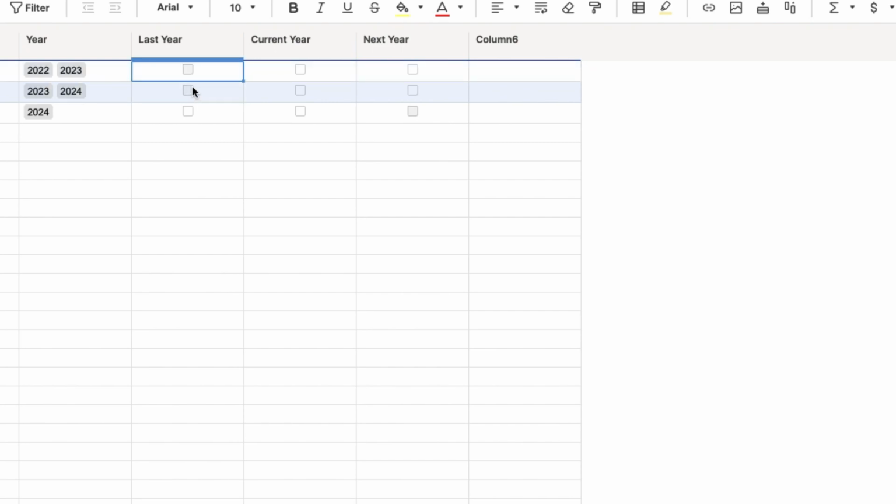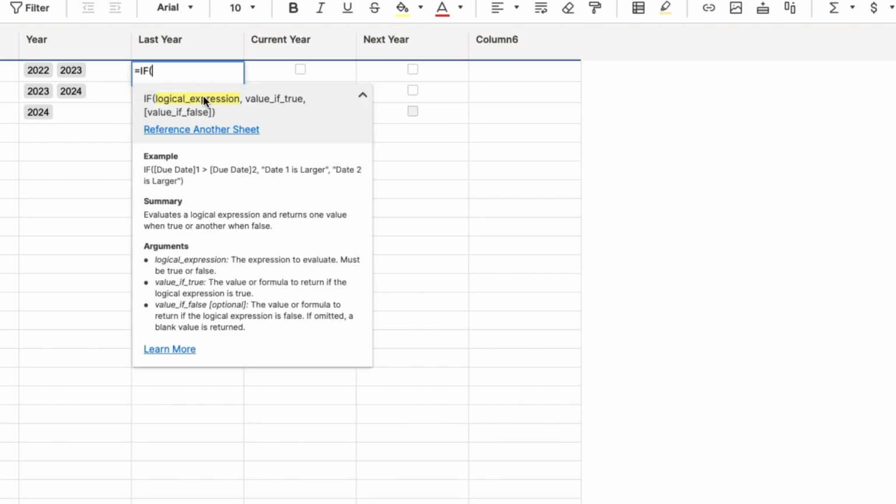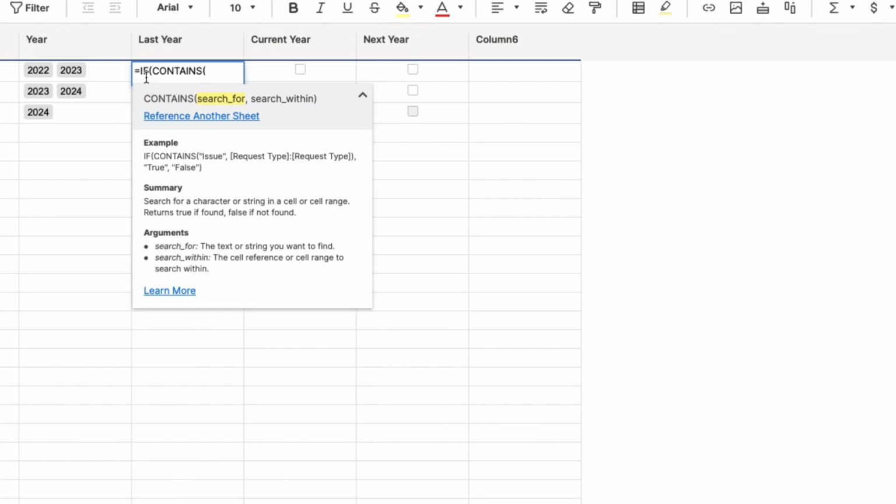To write that, you just click into the cell right here where the checkbox is. As all formulas start, we start with the equal sign. I'm going to type in the word if first and choose it. And then I'm going to type in the word contains and click it here. So what we're saying is if this argument contains 2022, then I want it to be checked. If it doesn't, then I do not want it to be checked. Okay, so we got if contains.